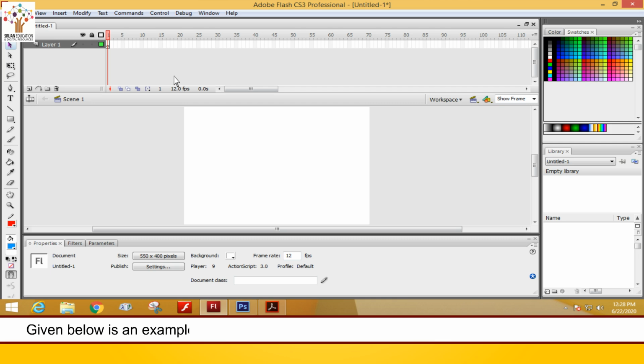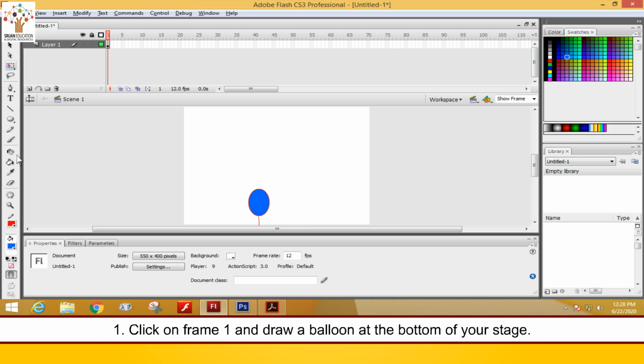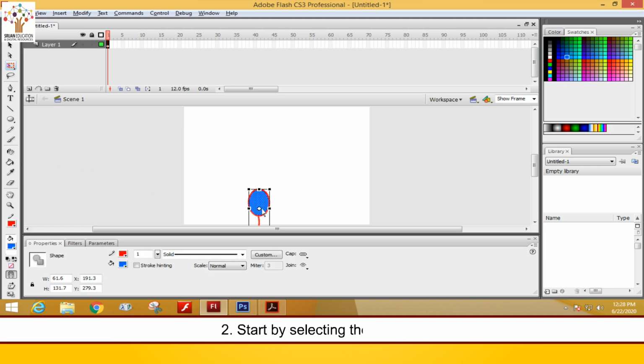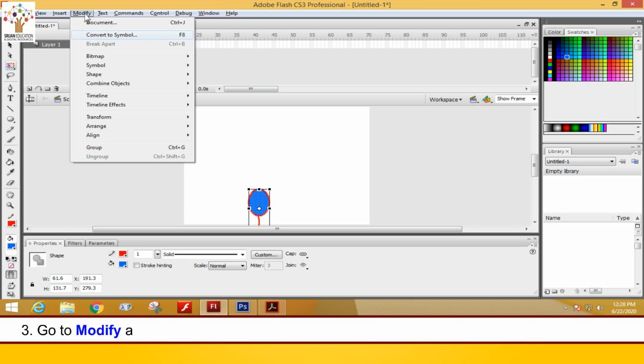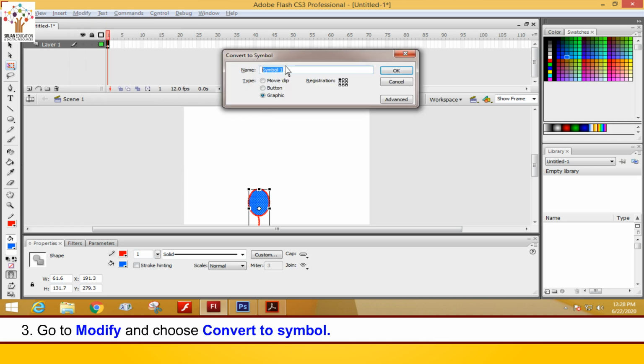Given below is an example that makes use of motion tween to make a balloon fly upwards. Follow the steps given below. Click on frame 1 and draw a balloon at the bottom of your stage. Now we will convert the balloon into a symbol. To do this, you will have to follow the steps given below. Start by selecting the balloon. Go to Modify and choose Convert to Symbol. Give the symbol a name, for example, balloon. Choose the type to be graphic and then click OK.